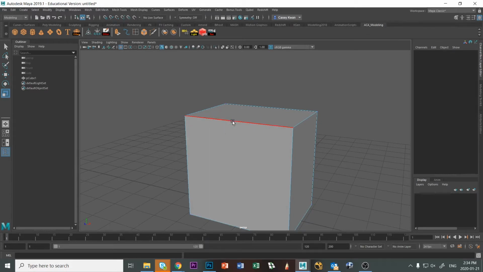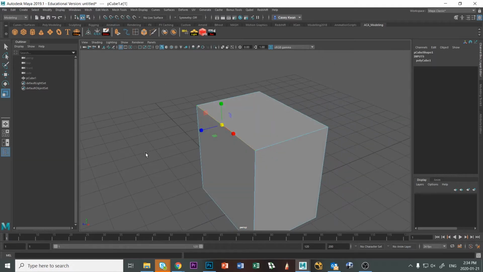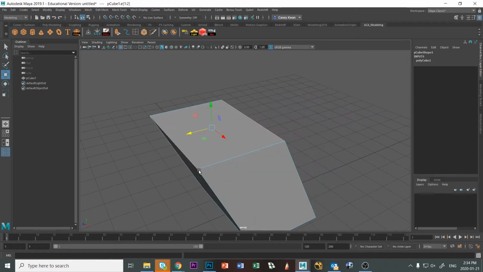So edges are these edge lines on the object themselves. So I can pick one edge at a time. I'm going to hit W, gives me to translate, and I'm going to move that handle, and I can move that edge wherever I need. All right, and again, I can pick multiple edges and move 2 edges at a time.